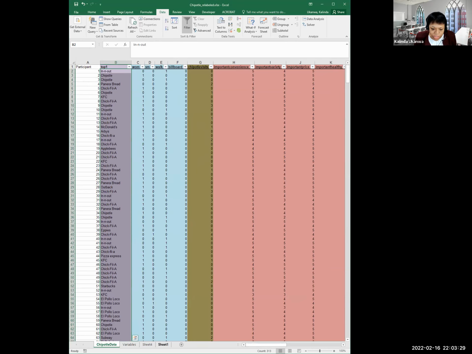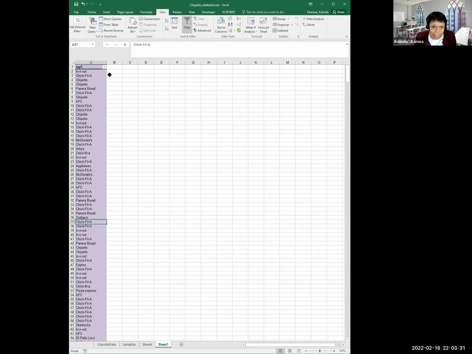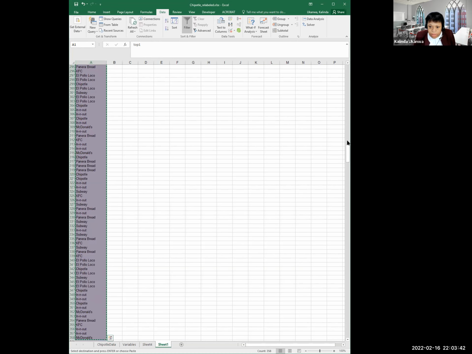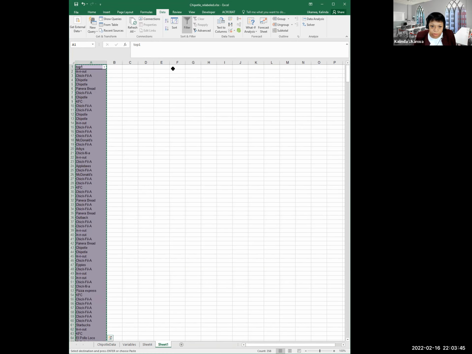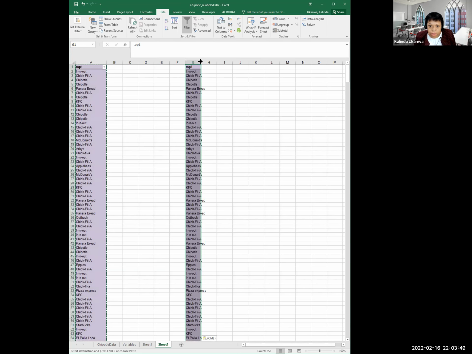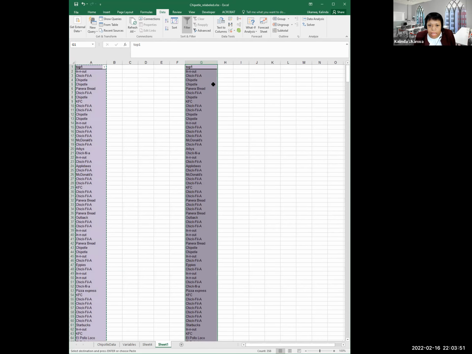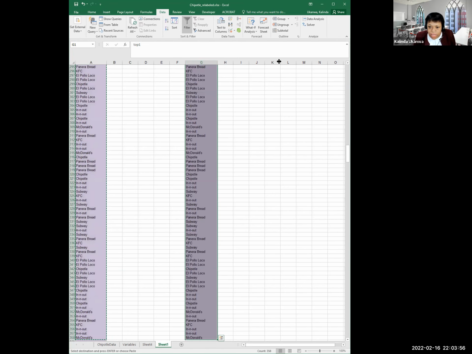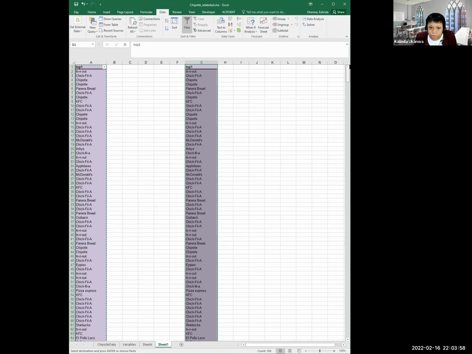Let's go back to the sheet where I had copied the list of the names after they have been transformed. I'm going to make a copy of this table of names. I'm going to paste it here. And then I'm going to use a function that will show me the unique, individual names, remove the duplicates.